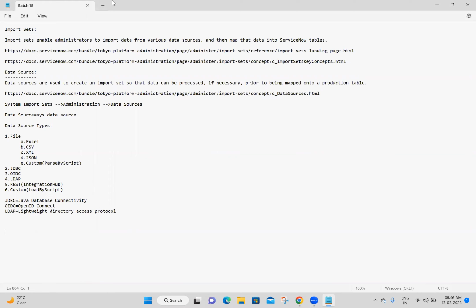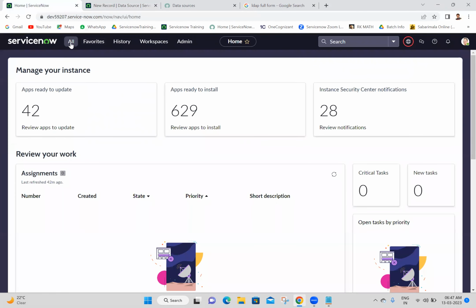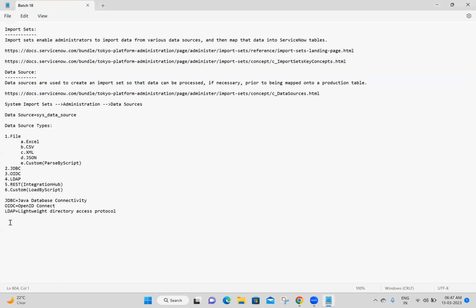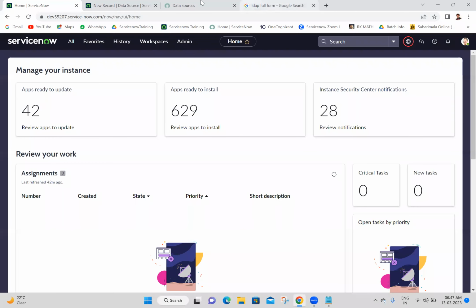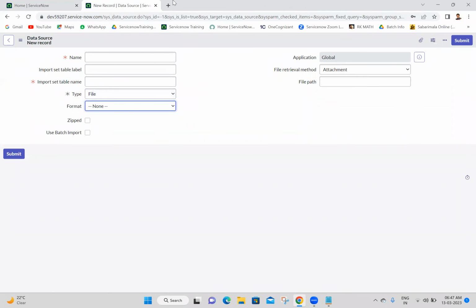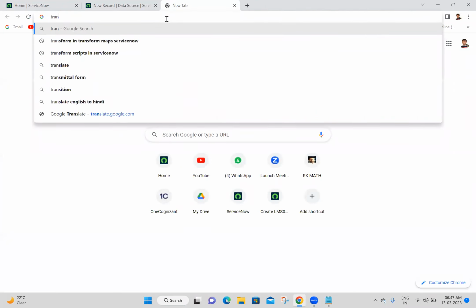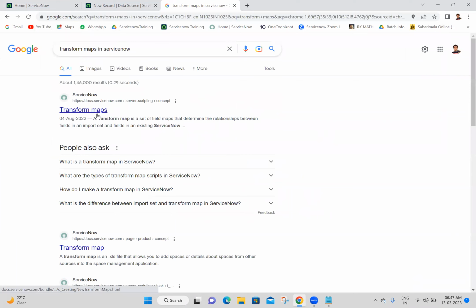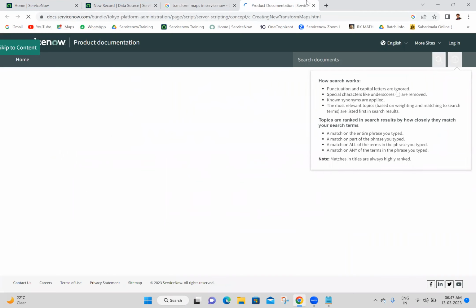Next, I'm going to transform maps. Here you can see what a transform map is. So basically, transform maps will map columns from the staging table to the target table. Transform maps help us to map the columns from the staging table to the target table.